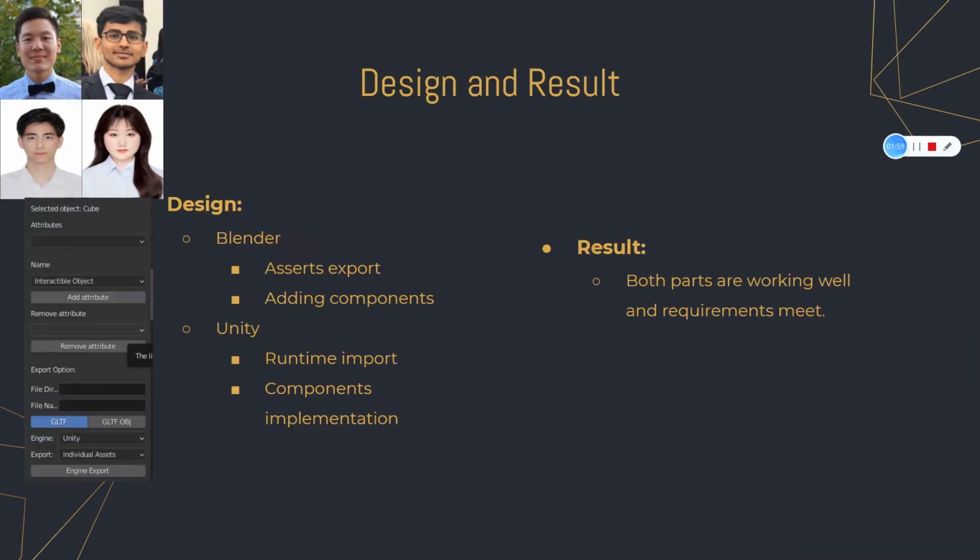The design for a project has two parts, Blender part and Unity part. The Blender part is mainly for assets export and adding components, and the Unity part is mainly for assets import and creating VR scenes. Therefore, we create a panel in Blender that allows artists to add components and export assets in any form they want. For the Unity part, we mainly added the Motive SDK to make it work properly. As a result, our software passed most testing and all features required to meet minimum functionality have been implemented.